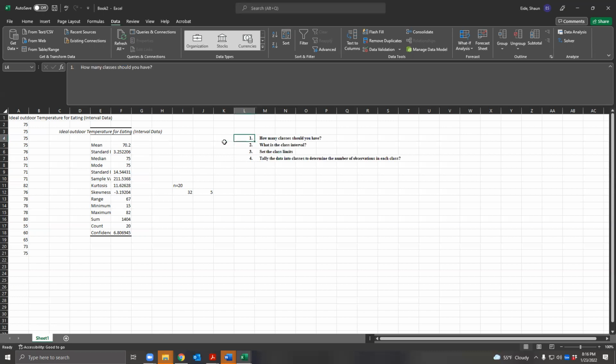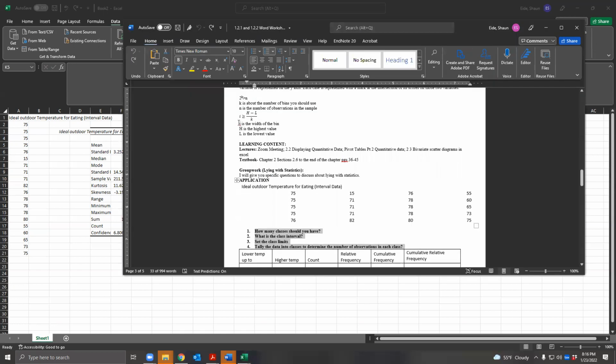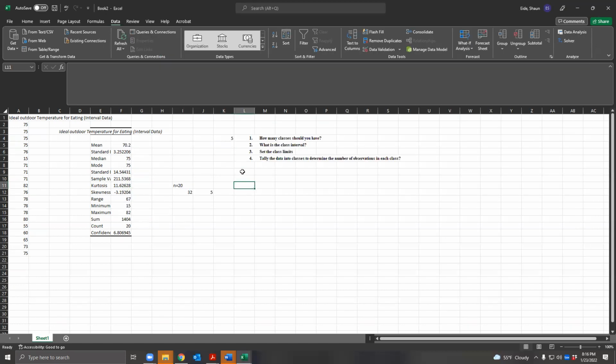So the very first question: how many classes should we have? 5. What is the class interval? Great question. To determine the class interval, we're going to do the max minus the min. Interval equals max minus min divided by the number of classes. So equals 82 minus 15. That gives us our range, which we actually already knew, right here. Then we do 67 divided by 5, and that gives us 13.4.